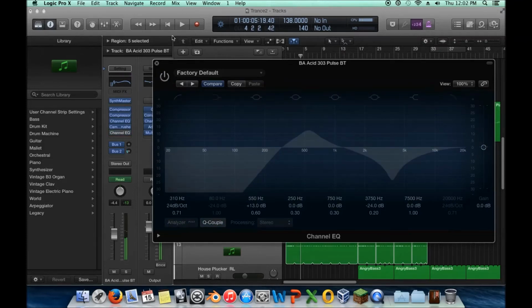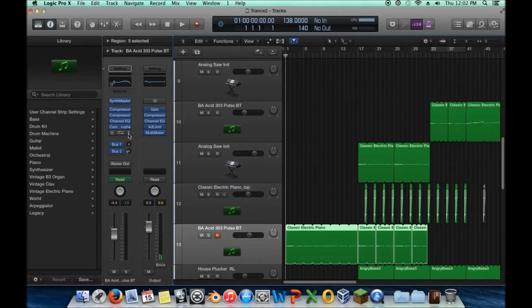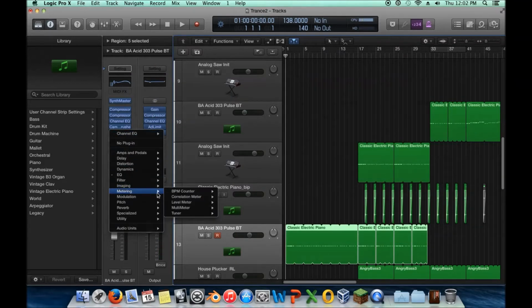So it completely changes the sound of that track, and it could be what you want for the intro. So that's essentially advanced EQ as I was introducing it.